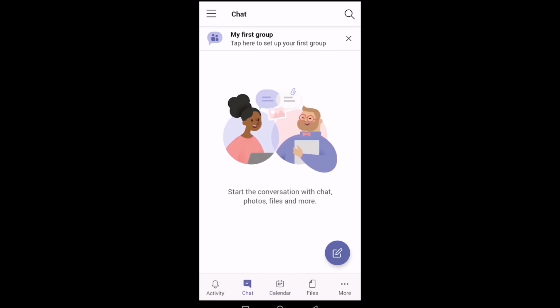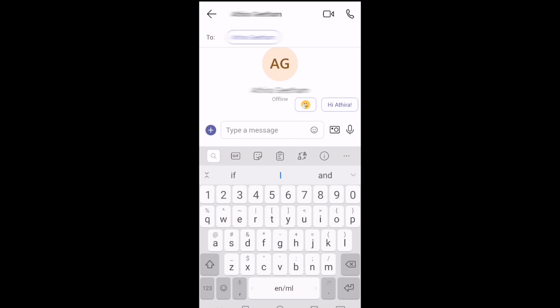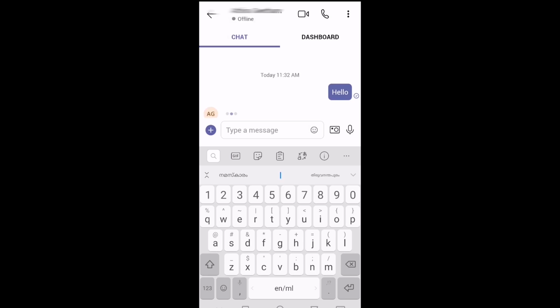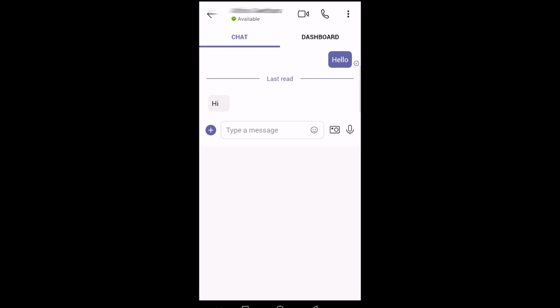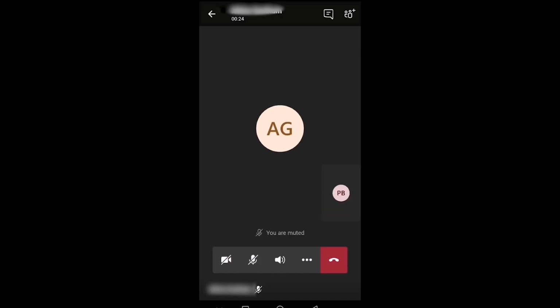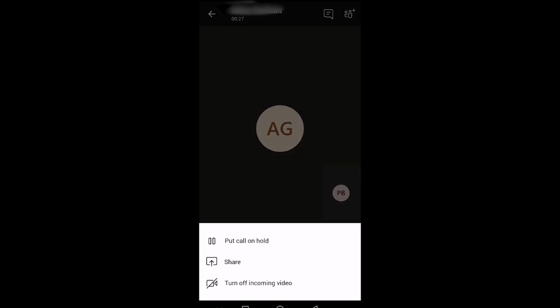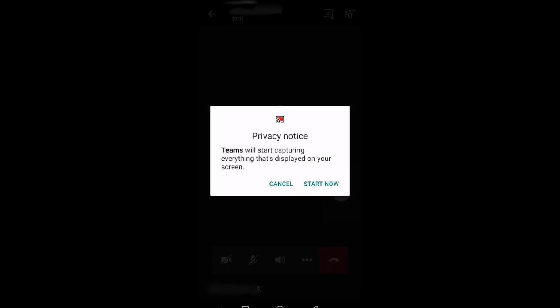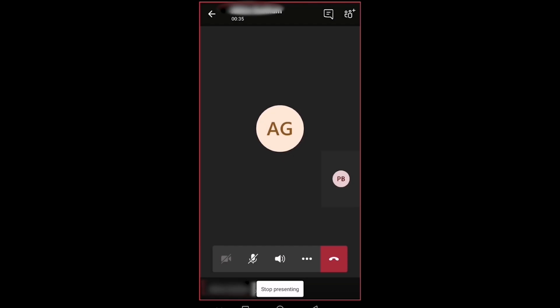You can initiate a chat by clicking the chat button and choosing the recipient. On the same chat window, you can also see on the top there is a video call and an audio call button available. You can initiate a call when you feel that you need to talk to them. And during the call, you have an option to put on hold or share screen. You can choose to share a photo or the screen itself.